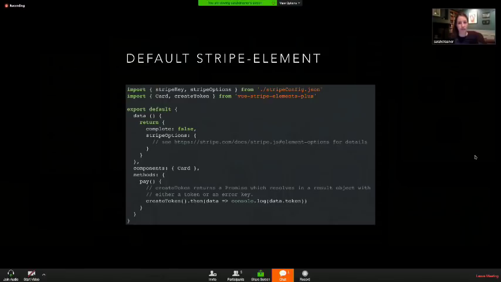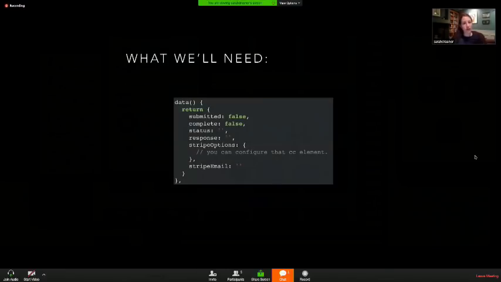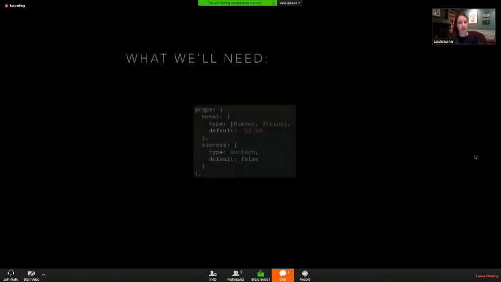To configure it to our needs, we're going to need to store some data properties, including whether it was submitted, whether it was completed, the status, and the response. We'll also need to gather a bit of information from our cart.view component, which is the parent. And so we're going to use props for that. If you're familiar with React, this should look very, very familiar. We need the total as well as the success.